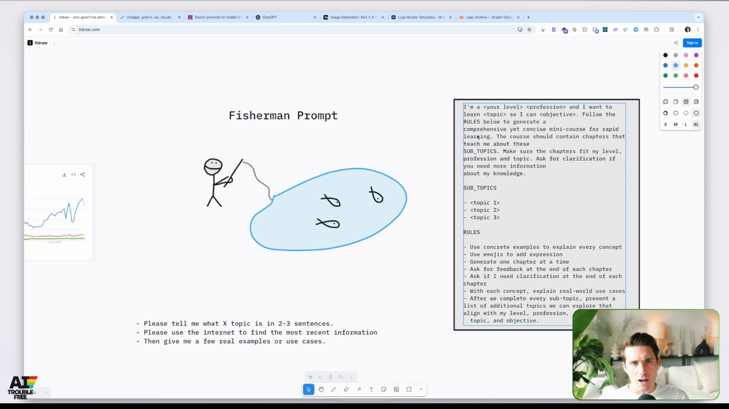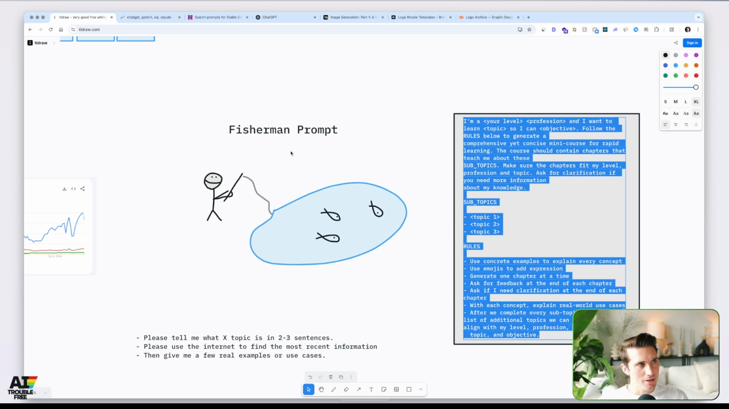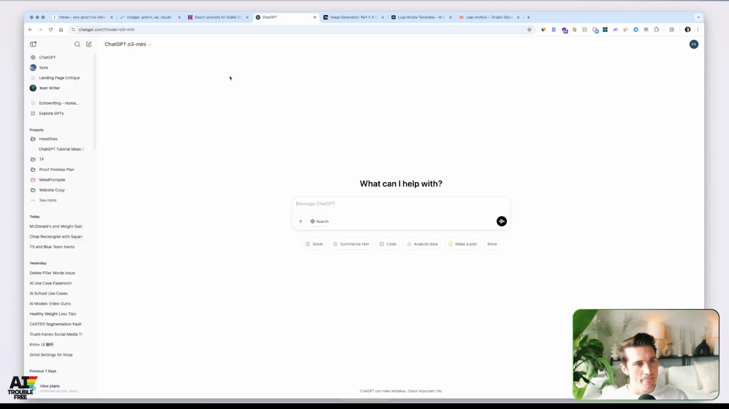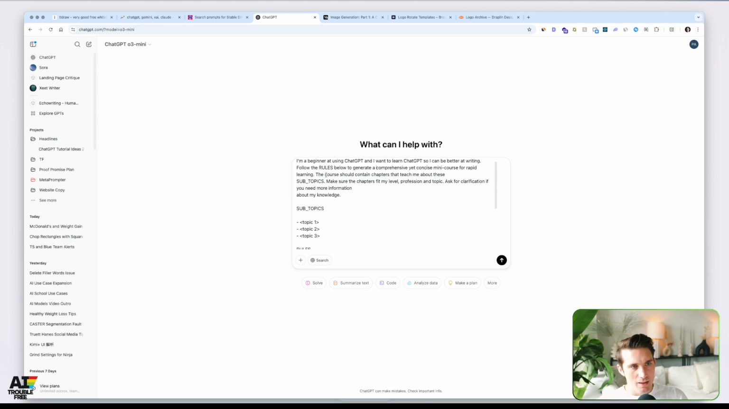So here's the prompt. This one's one of the fancy ones, right? It has a couple of tags in it, but you can just copy this from the description below. We're going to use the fisherman prompt, and I'm going to say, I'm a beginner at using ChatGPT, and I want to learn ChatGPT so I can be better at writing. Cool. And I want it to follow the rules to generate a comprehensive yet concise mini course for rapid learning. The course should contain chapters that teach me about these subtopics.